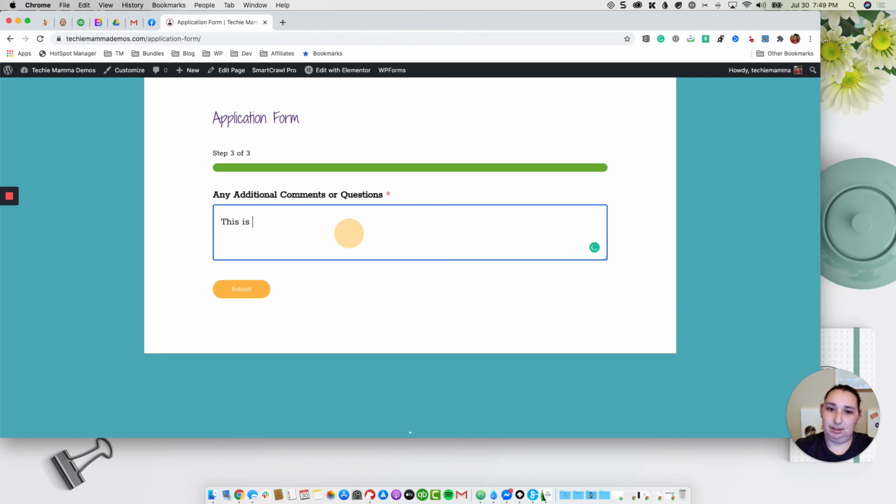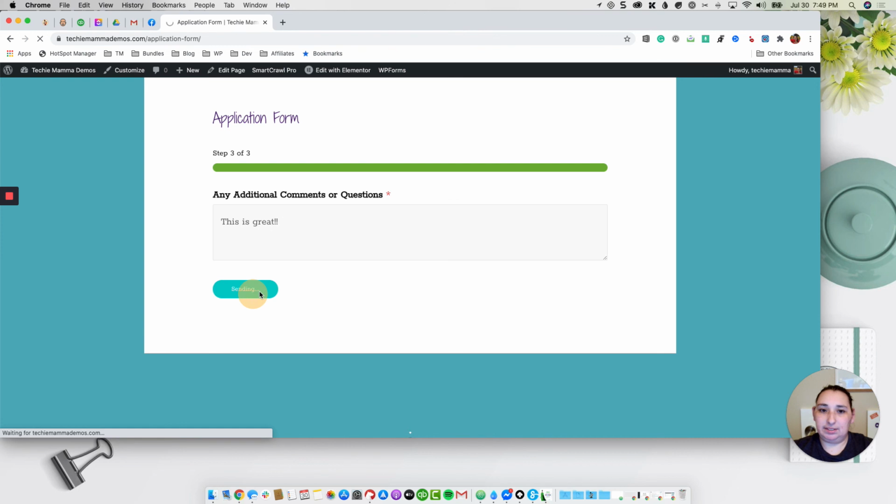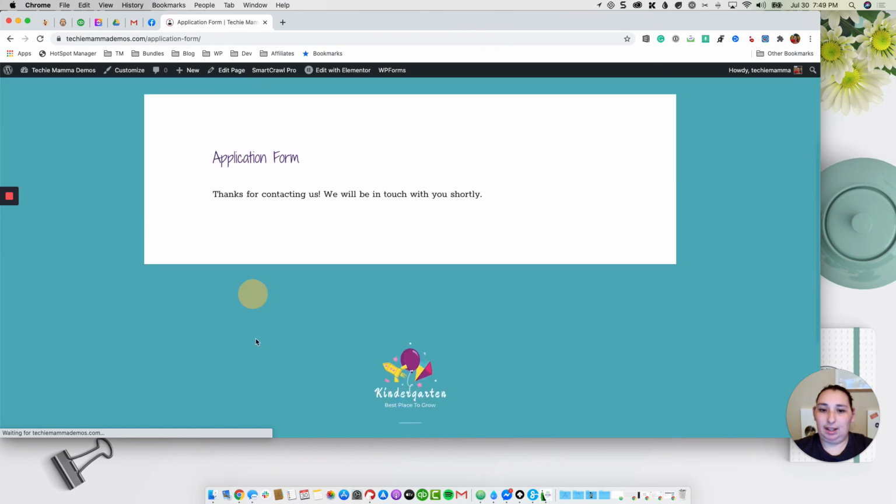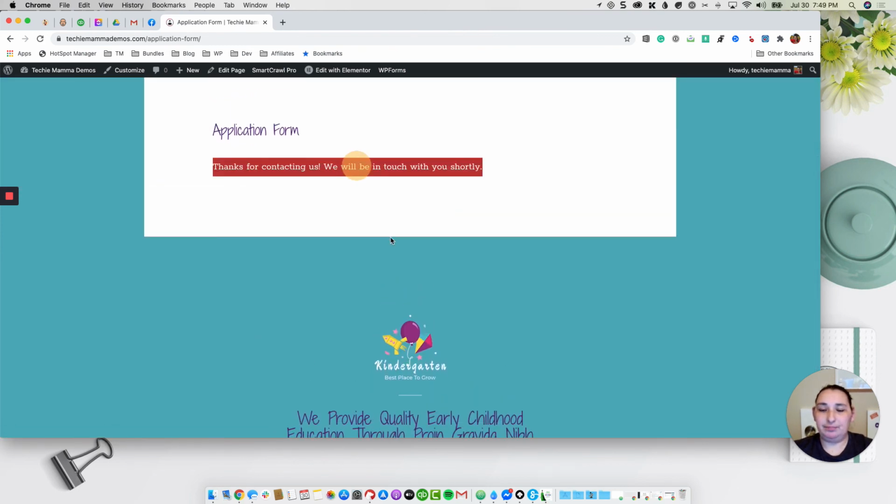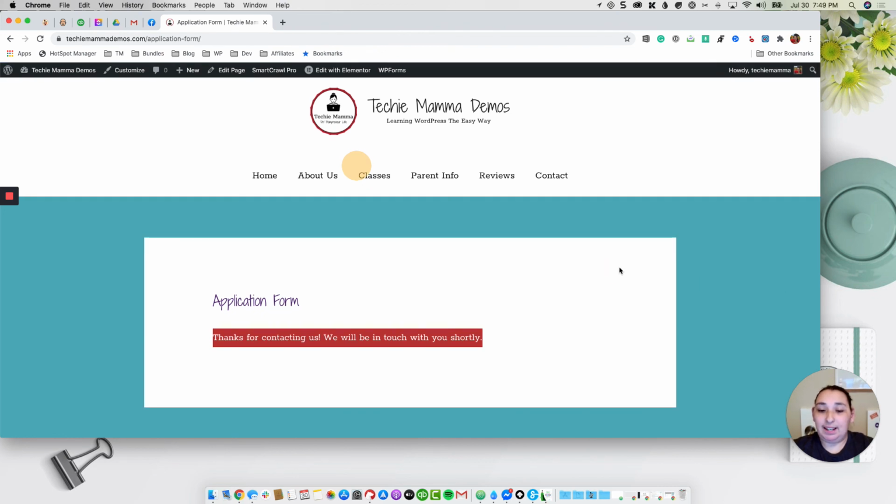But we can do that, and then click on submit. And there's our lovely confirmation. So that's how it is. It's super simple, couple different steps, and that's it.